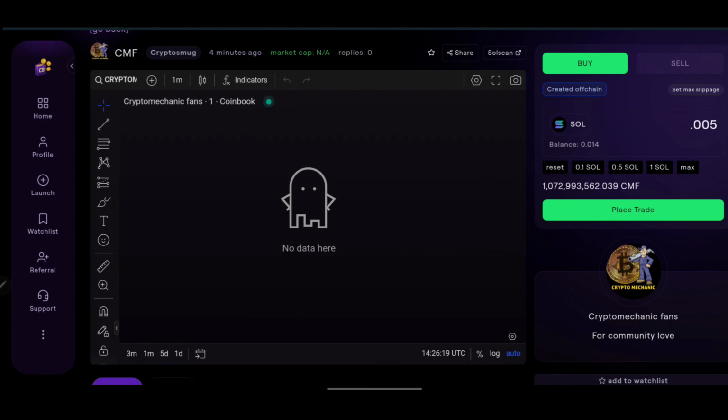So your bonding curve needs to reach the maximum limit before they can automatically make your token tradable on so many exchanges. But currently, after creating your token just like this one, it can only be traded right here on coinbook.fund. So right now, let's go to homepage.